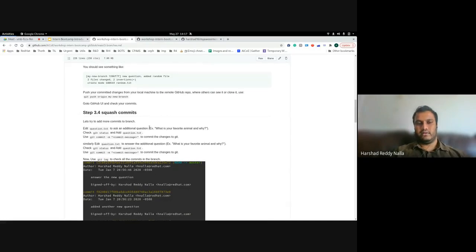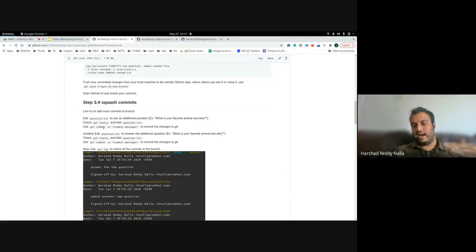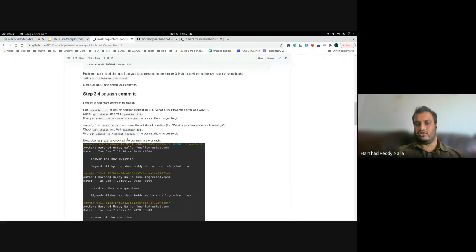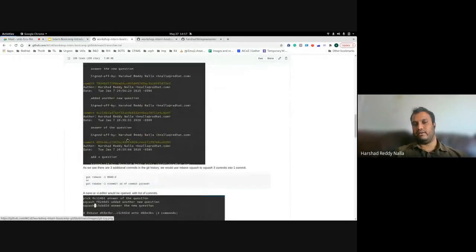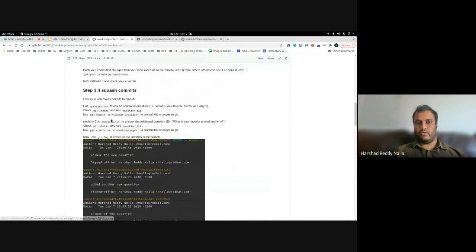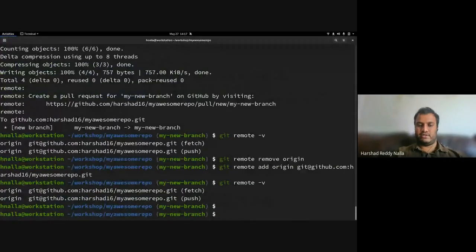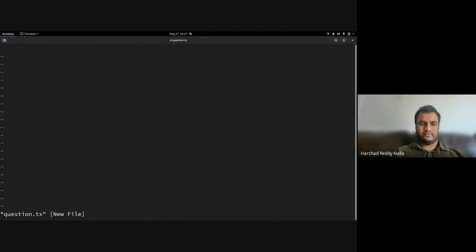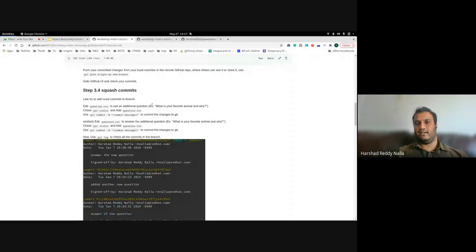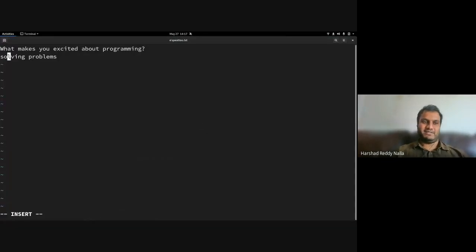So first thing, we'll add multiple commits. Let's do at least 2 of them and then try to squash them. So we'll go again to the same branch. We will edit question.txt, and then you can ask another question. Feel free to put anything. It's not necessary to put this; I just kept it as an example. So you paste that, and now you can save it.